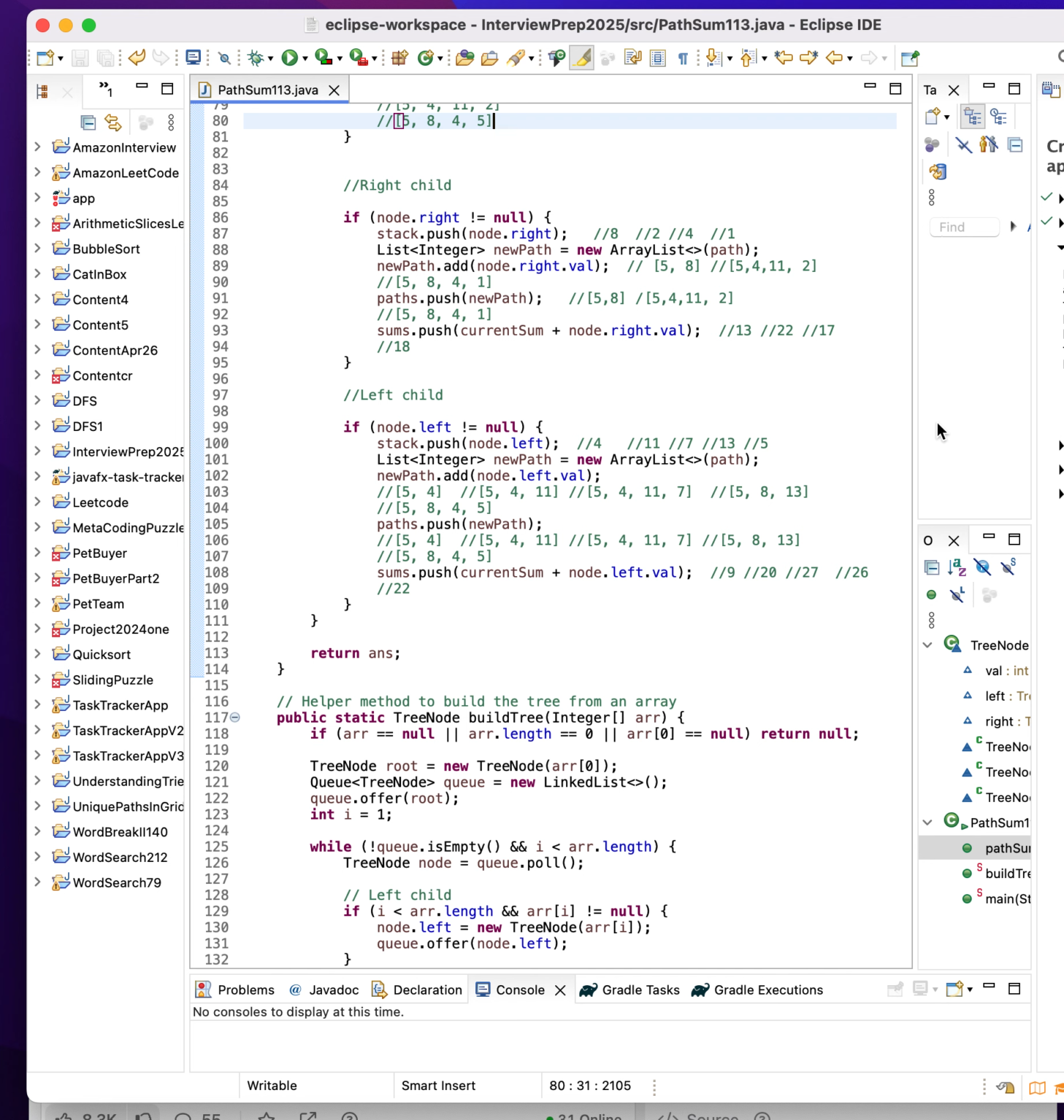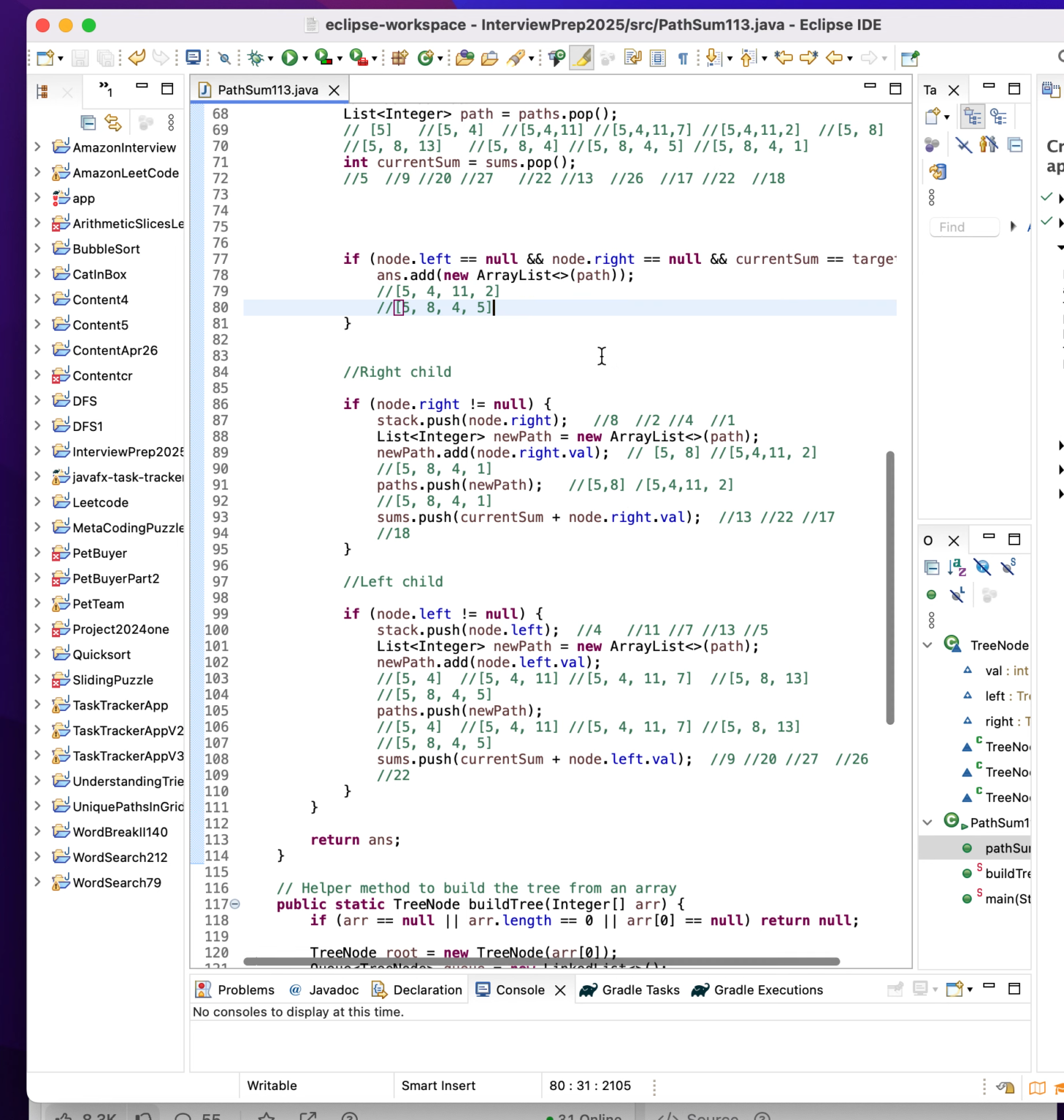And the leaf check: we're checking if the node's left node is null and if the right node is null, and it's checking if the current sum is equal to the target sum, as given in the problem description, to make sure only valid paths are added.